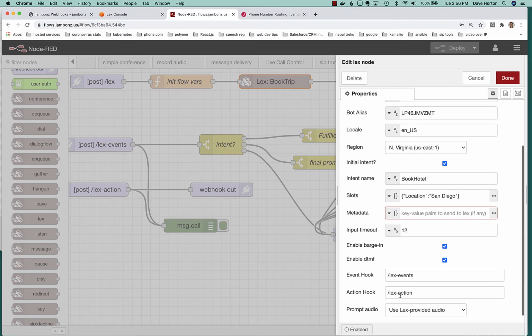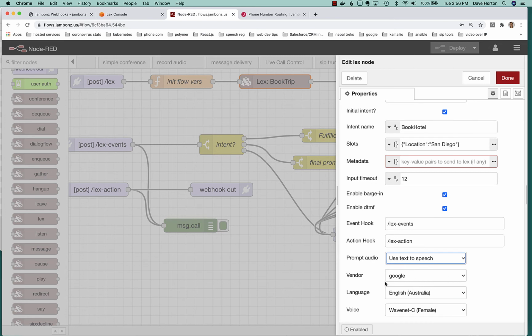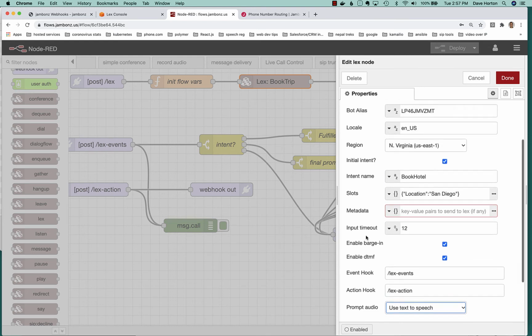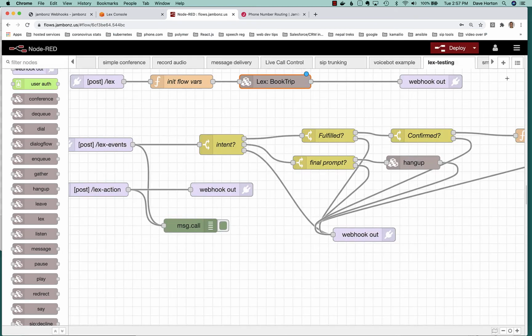Let's do one last thing. First of all, let's change the prompt audio to use text-to-speech. And just for fun, we'll do a Google female Australian voice. I will also change this to book car. Let's start down the book car path. There's 2 things that I want to show here. One is that you can use DTMF. So in the book car bot, it's going to ask me for the driver's age. I can speak it or I can use DTMF.